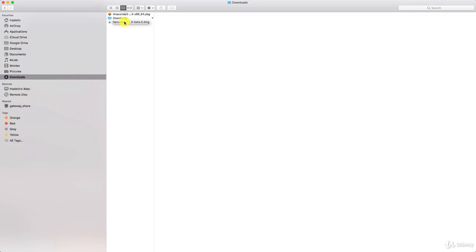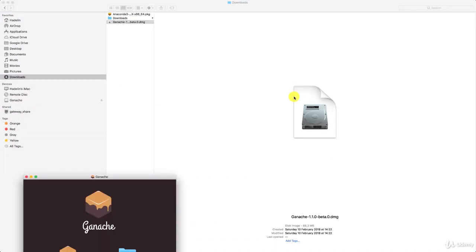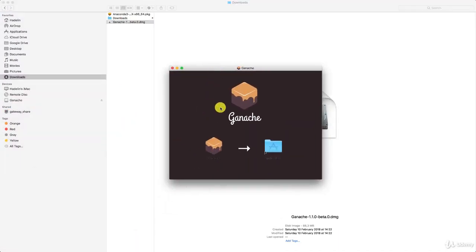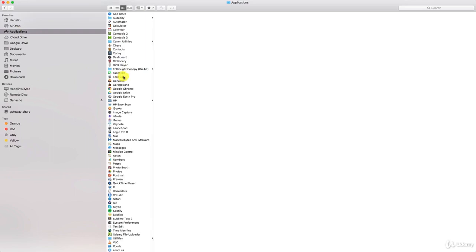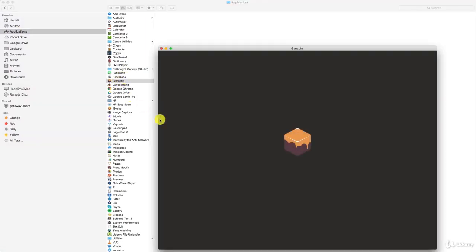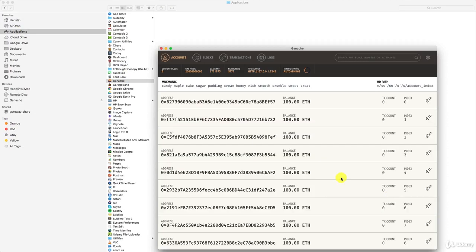Here it is. So let's double click on it, opening Ganache 1.1.0 beta, and here is Ganache. So here I'm on a Mac. That's basically how you install a new app. You just slide it over here and this installs Ganache. So pretty easy. Now I'm going to go to my applications to show you. Ganache must be right here. Here it is. Here is Ganache opening, and here we are on Ganache. As you can see, exactly the same. But we're not going to do anything now because we don't have any smart contract yet.